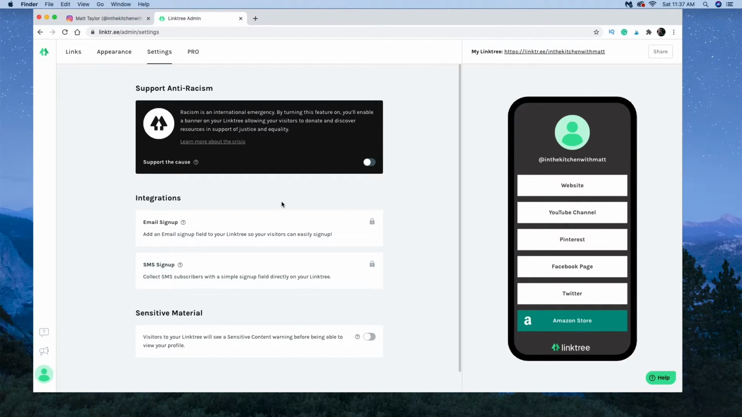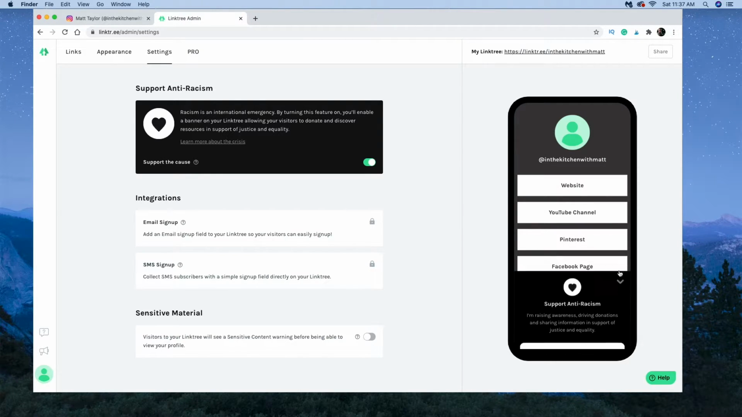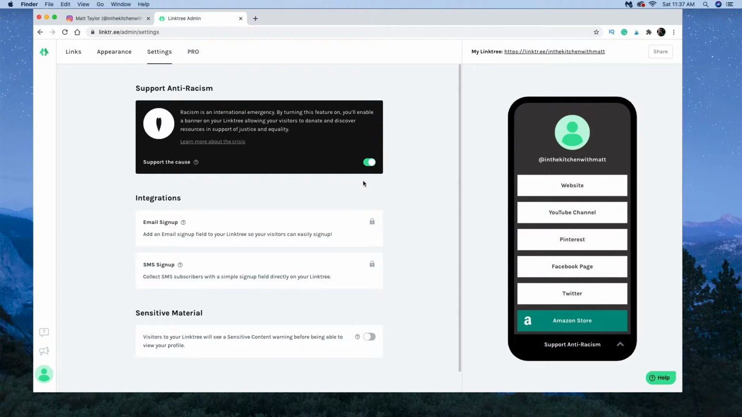You don't have to worry anything about the settings. You can click on this support anti-racism thing if you want, and this will show up down below. If you want to do that, you can certainly set that up just by clicking this over like this. And then this shows you what it looks like here. This is what it will look like. And then you can just down arrow that if you want to set that up.